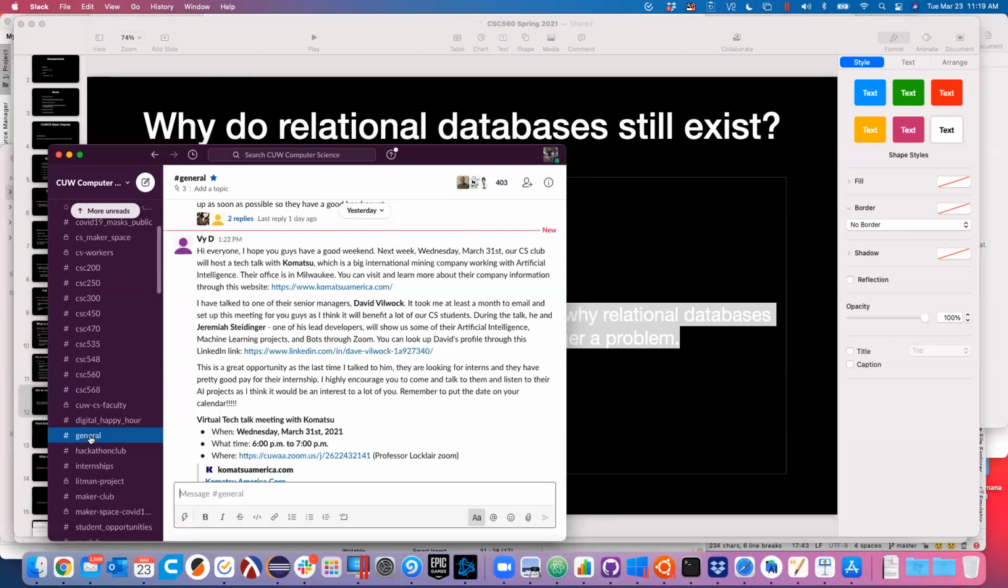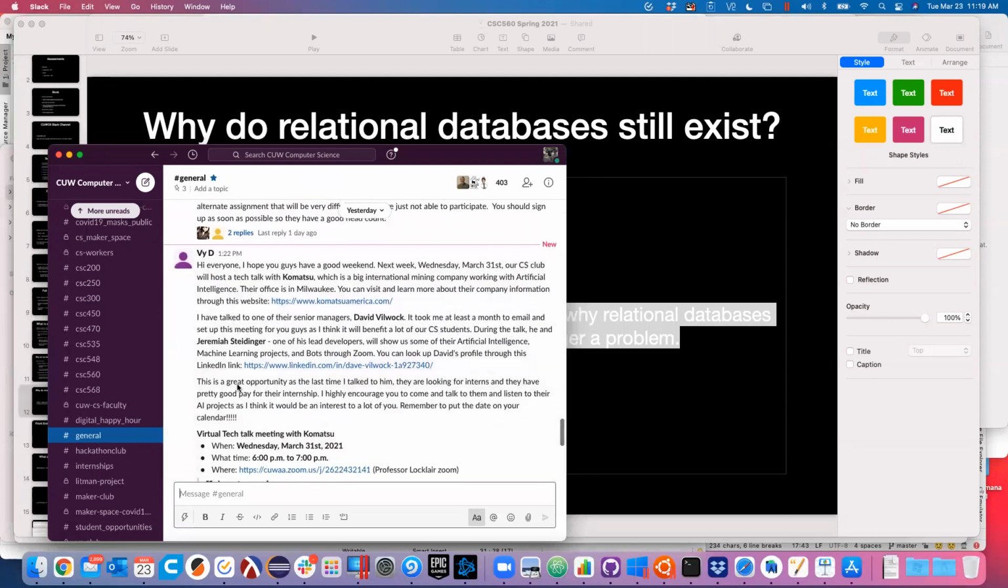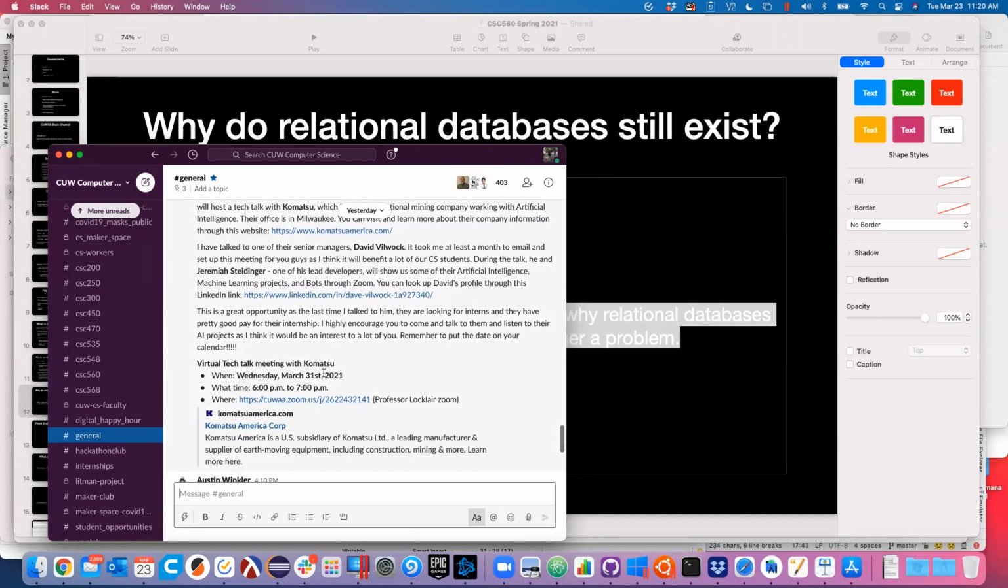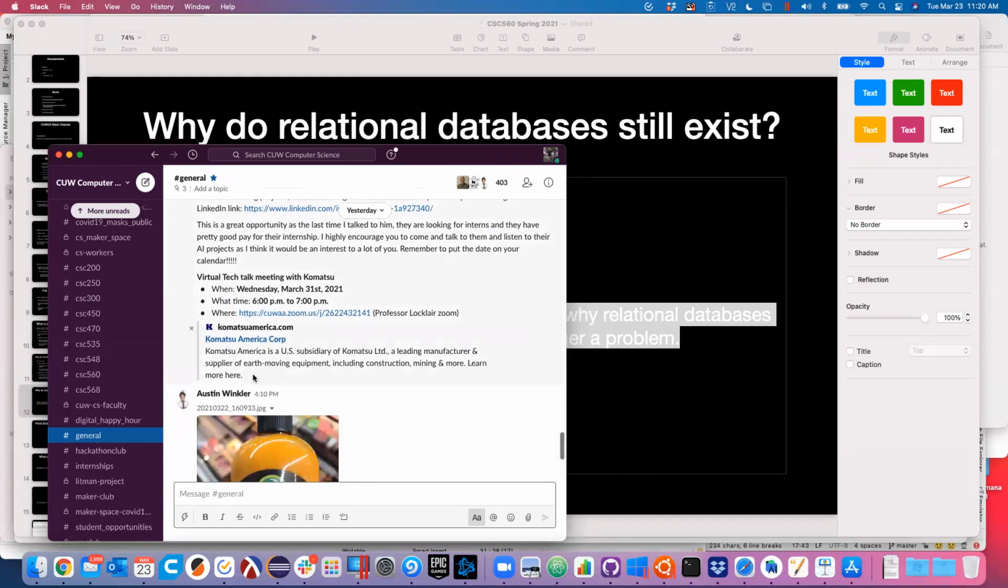We're talking about bears eating hot dogs. Stop interrupting. All right, hold on. So if you go back to general here, notice that V put up, we're going to have a tech talk. This is next Wednesday, 31st at 6 p.m. There's a Zoom link. Looks like it's Professor Locklear's classroom Zoom. I'm guessing it's that same link. All right. So here's the Zoom link. And the company that's doing it is actually very interesting. I met this guy. I actually had introduced V to this person, and she was applying for a job there too.